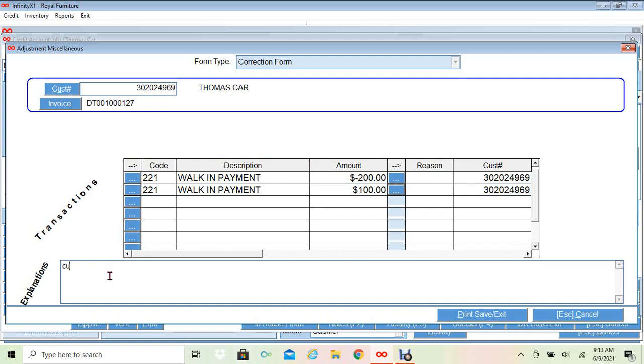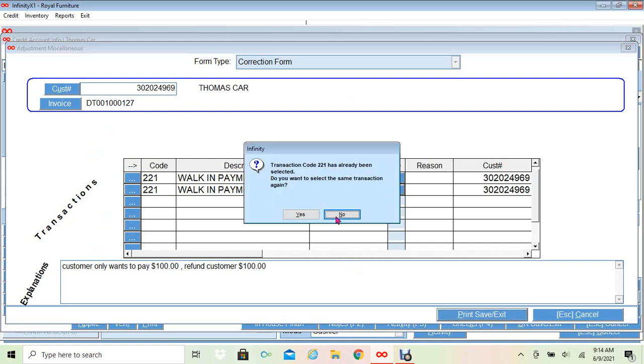So I'm going to go ahead and enter customer only wants to pay 100. And I will go ahead and enter an additional note saying that I made a refund to the customer. Refund customer $100.